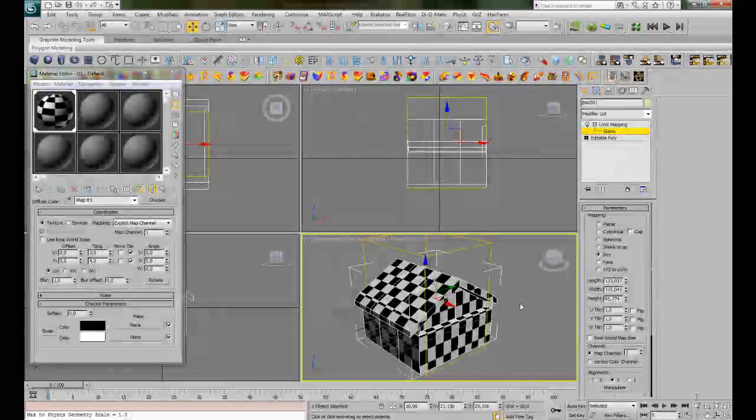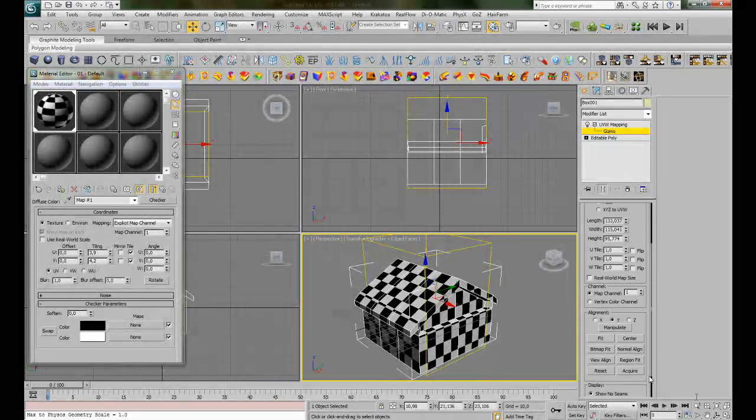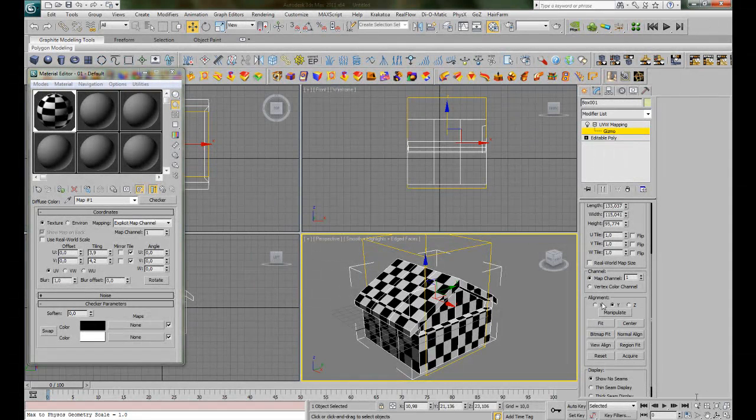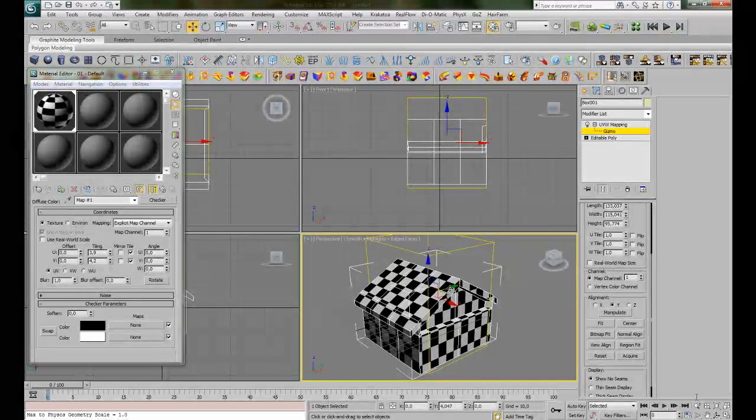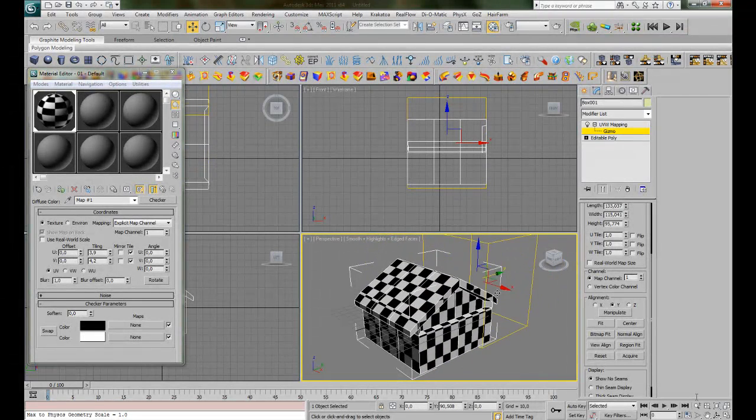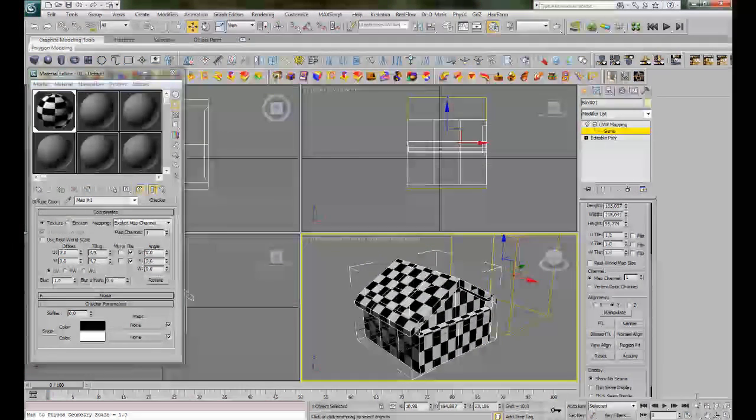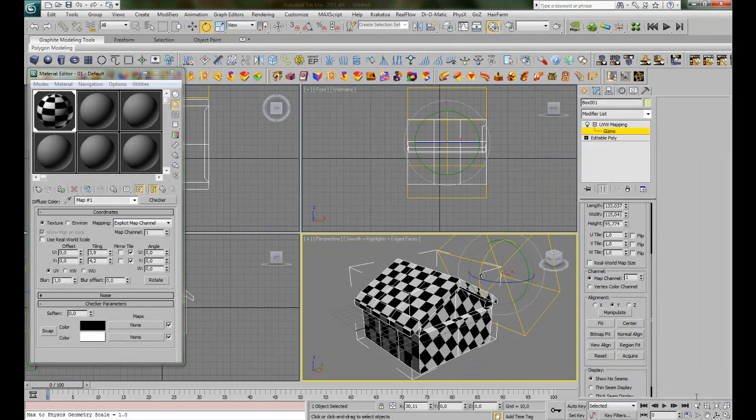But that's not the end of the tutorial. Of course, we have to look at some other parameters. So let's say we move our gizmo and we maybe mismatch. I forgot to say that the gizmo can be scaled, rotated, and moved just like any other object in 3D Studio Max.